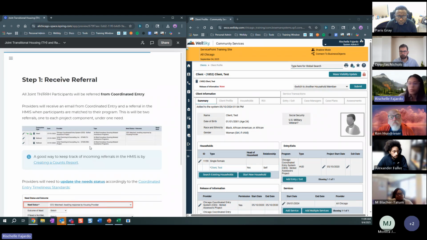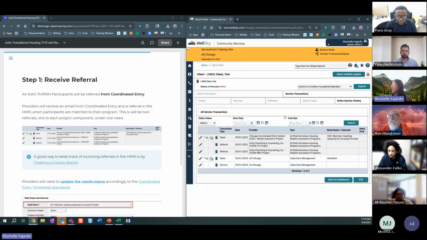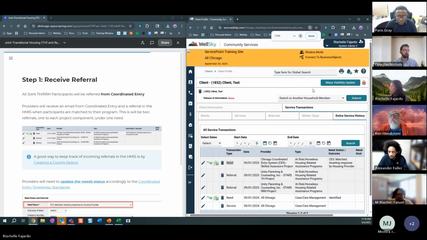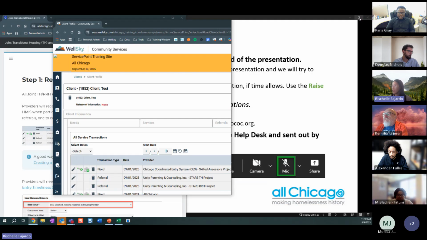So the very first thing is we will receive a referral. Now these referrals are going to start to look different after this implementation. They will look like a double referral. So this is what it will look like. We've seen referrals before. The need will come from the skilled assessor provider, and then you will have two referrals under that for each of the TH and rapid rehousing components. They're all going to have the same one need status that will need to be updated as usual, but they will come in threes now.